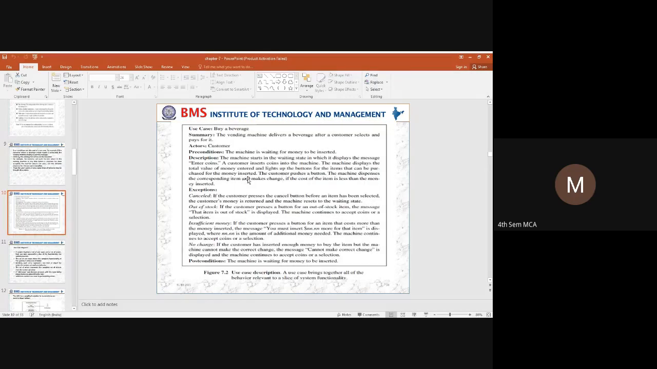So here is a summary of a use case description. First, we need to write a use case. What is the use case? Buy a beverage is the use case name. What is the summary of this use case? We have a vending machine, and the vending machine will deliver a beverage after a customer selects it and pays for it. Who are the actors? The customer is an actor.